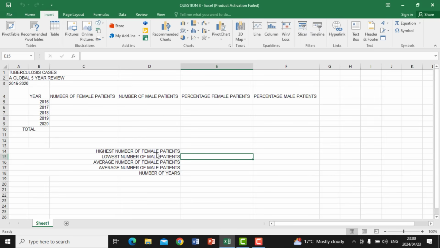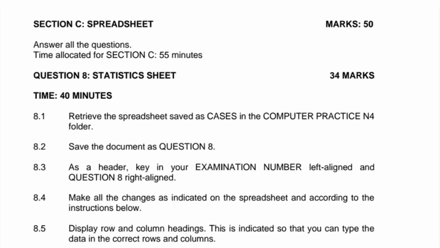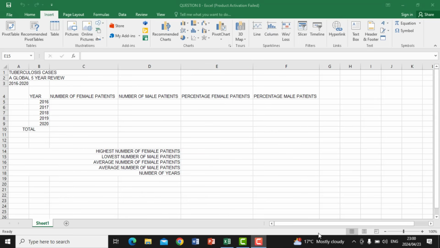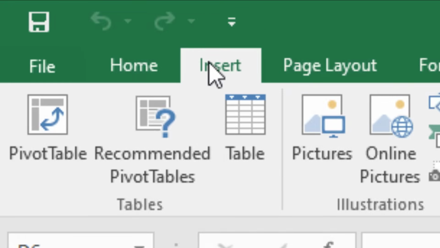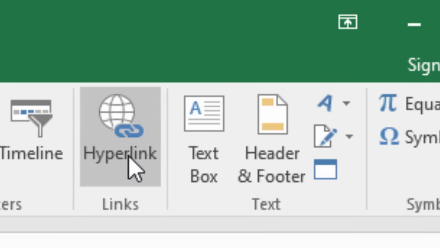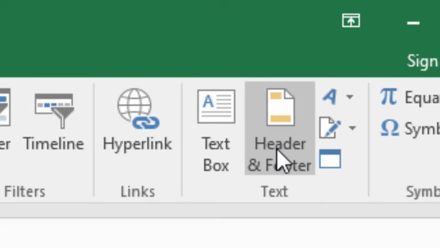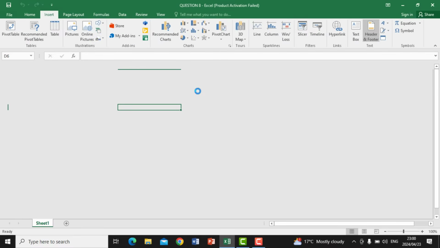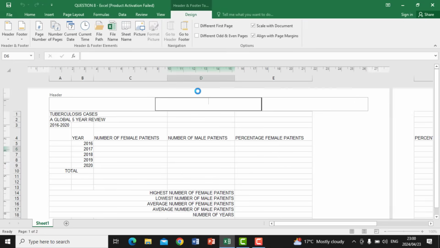And then when we look here on the screen, the next question is 8.3 that says as a header, key in your examination number left aligned and question 8 right aligned. So I'm just going to make sure that I activate the header and the footer by going to insert, and then I'm going to look on the right hand side there, header and footer. I click it, and then you can see that my spreadsheet now will activate both the header and the footer as well.